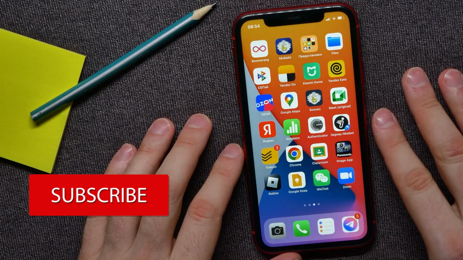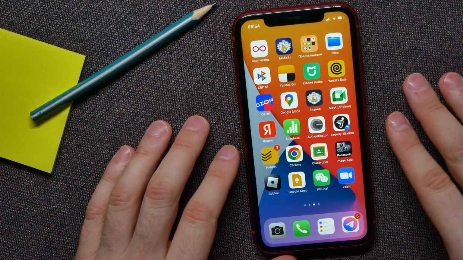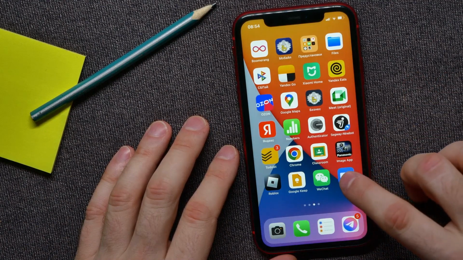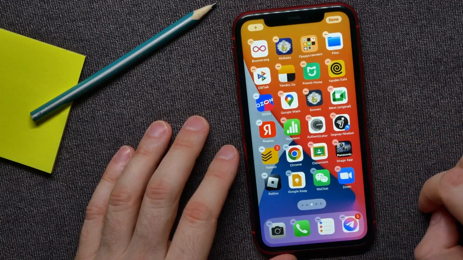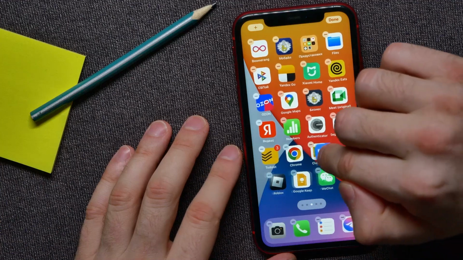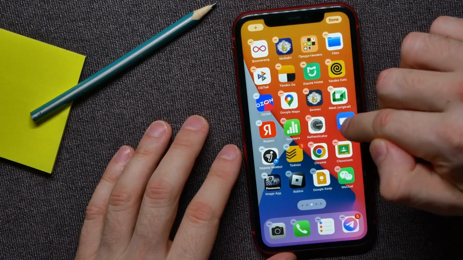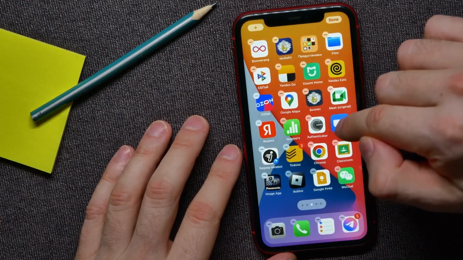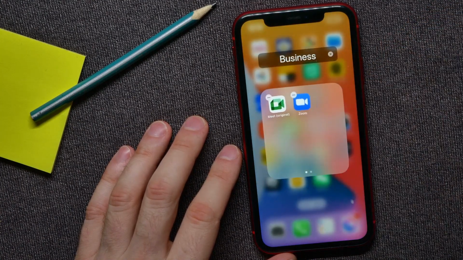Now let me show you how to create those folders, and all you have to do is hold down on any icon until icons start shaking, and now you can just hold down and move that icon around the home screen. All you have to do to create a folder is move that icon over another icon and then just release the finger. And as you see, a folder has just been created.